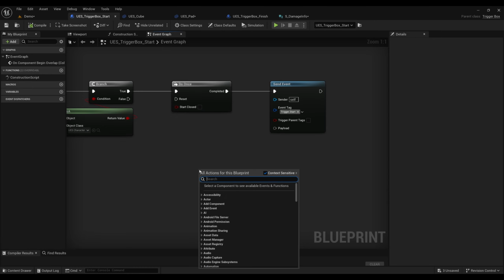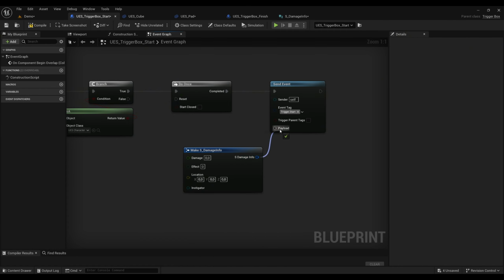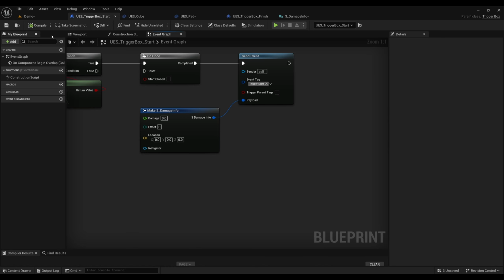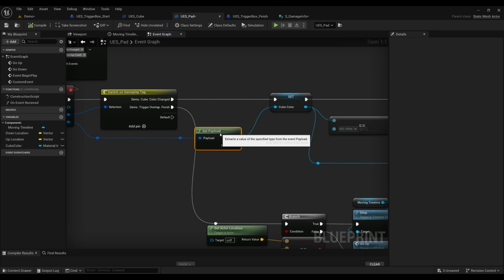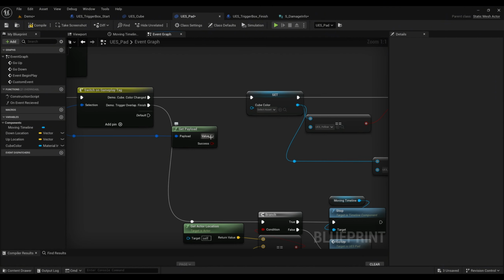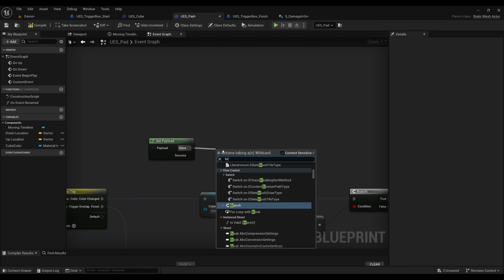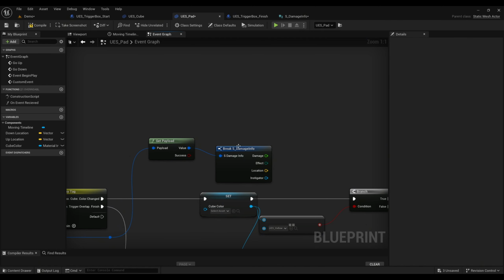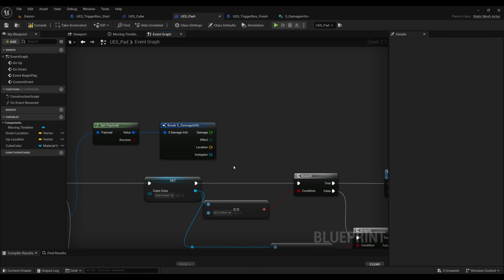You can use, like, make damage info, just send it here and place the data that you want and just receive it on the other side. For example, get payload, and here you use break, how's it called, damage info. Bam. That's it. You use these variables.